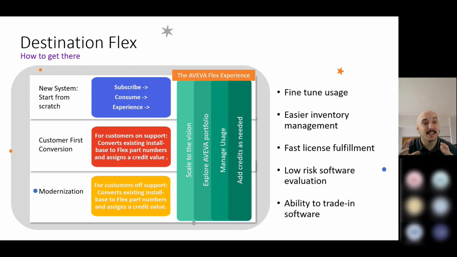For an existing customer that's on support, we have a conversion process that we can take your existing customer first contract amount and convert that to a Flex contract. Basically, we assign a credit value to every license that you own perpetually. Then you can either keep that license in production, or if there's a license or a group of licenses that you no longer use, you can recoup that credit amount that was assigned to that existing perpetual license and reapply that credit value to other things.